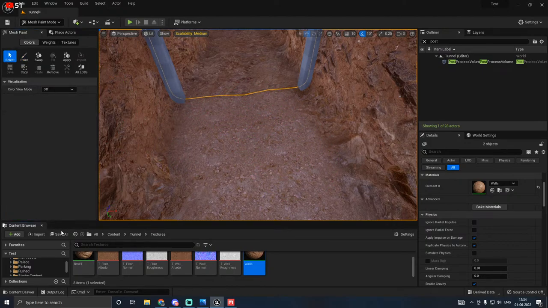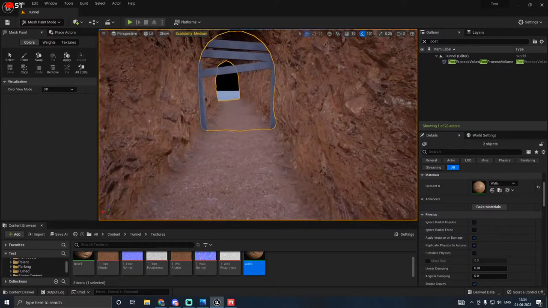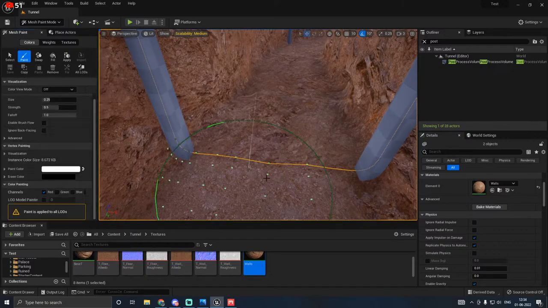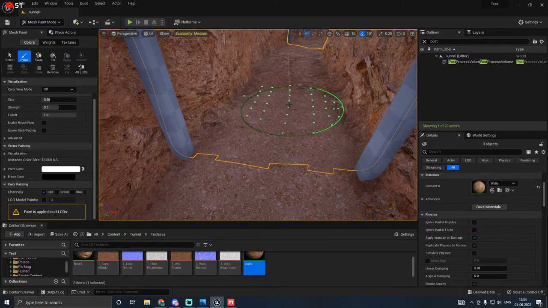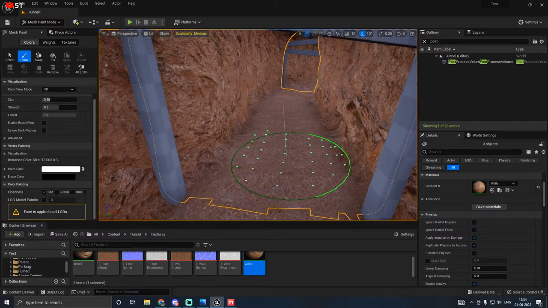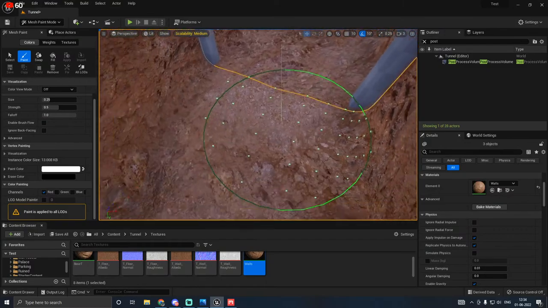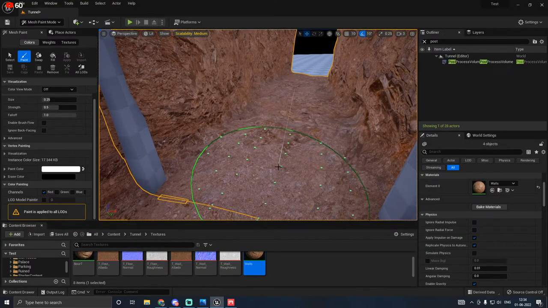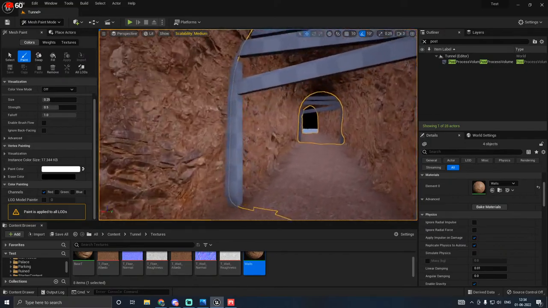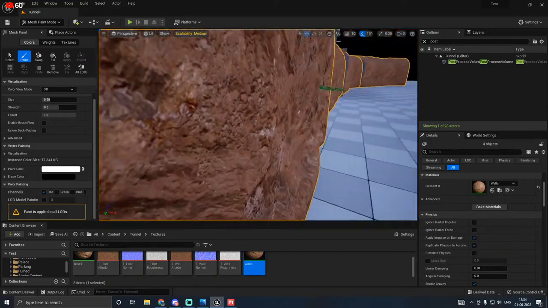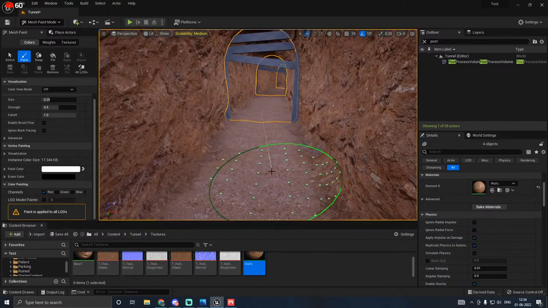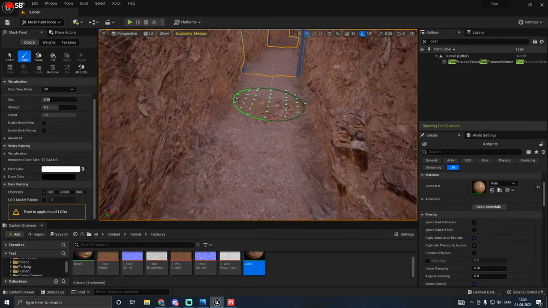Okay, I need to save everything. Okay, and we will continue the painting. Okay, you can keep a gap in between them if you want for variety. Doesn't need to be completely flat. You can just, okay.